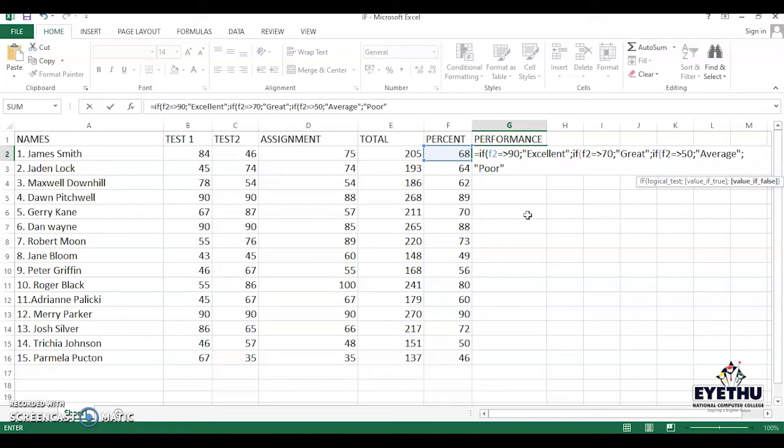Therefore, I'm done with the formula. You can see if a student in F2 has got 90, it's an excellent performance. If again a student in F2 has got 70 and above, the student got a great performance, if it's true. And if again the student in F2 got a performance mark of 50 and above, the student is an average performer. However, if a student doesn't have all of these marks, it means it's false. Then I press the semicolon to go to value if it's false. That makes it a poor performance.